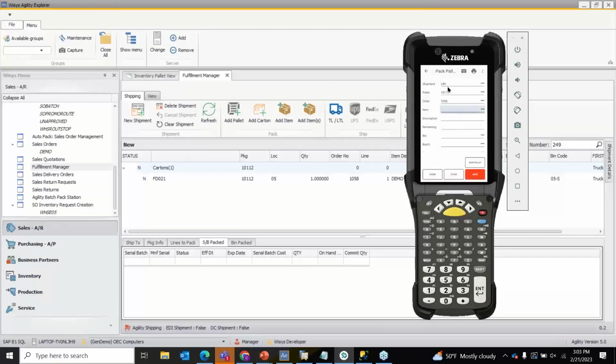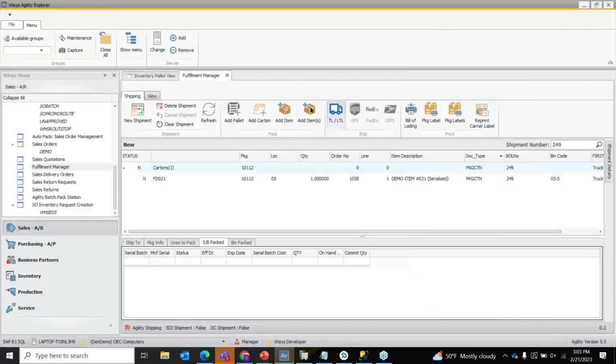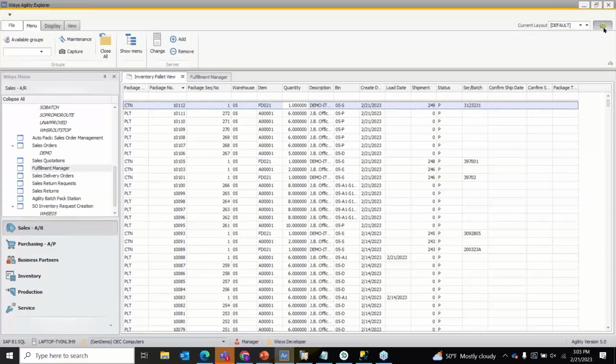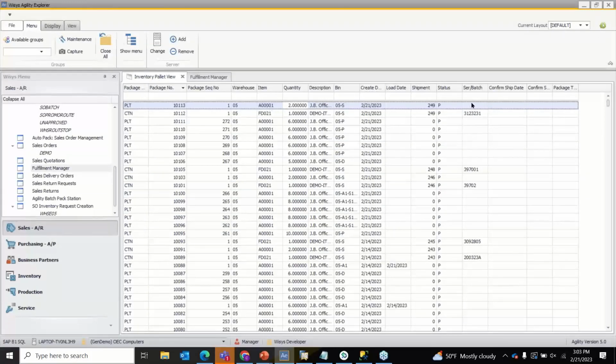All right, and now what we see is shipment 249 now has this pallet 10113. So if we jump back over here and refresh our shipment, we'll see our pallet added here to the top. There's that 10113, 2 of our item. And again, if we jump back to our pallet view and refresh, we'll see it added here at the top. It's a non-serial batch tracked item.